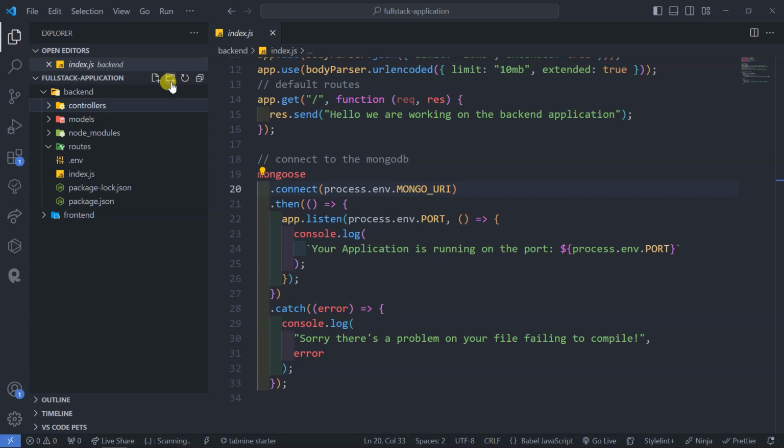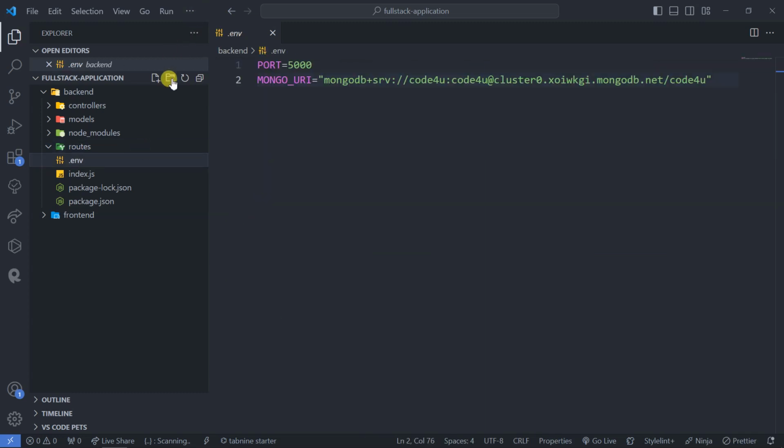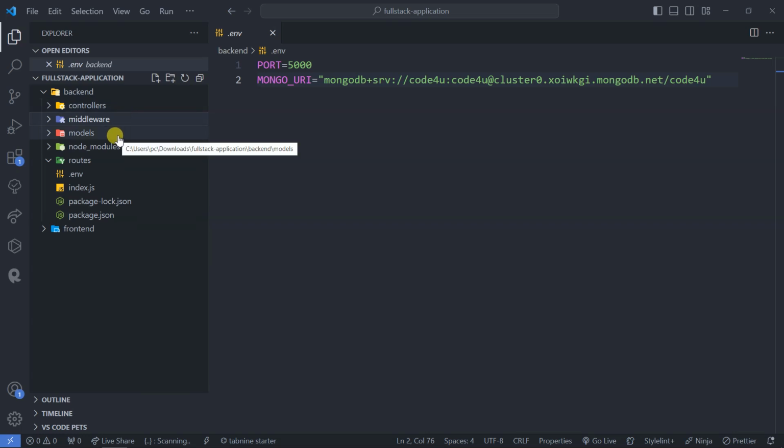Then next we want what again? We have 1, 2, 3, one more. I think one more will be middleware. This is where the exchange of this function is done. Middleware, like this. So these are the folder structure: 1, 2, 3, 4, and this is how the backend is written.